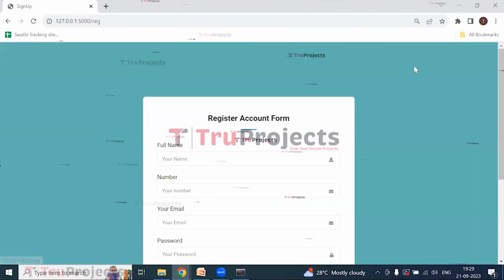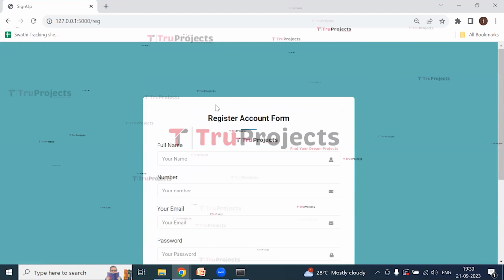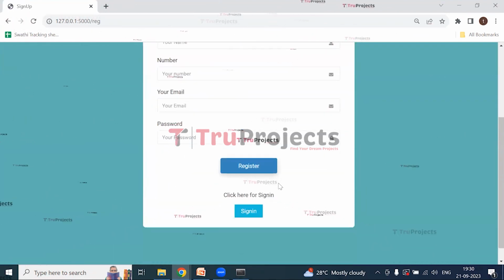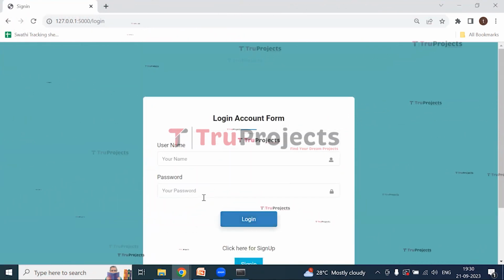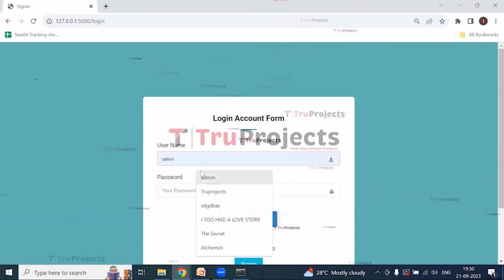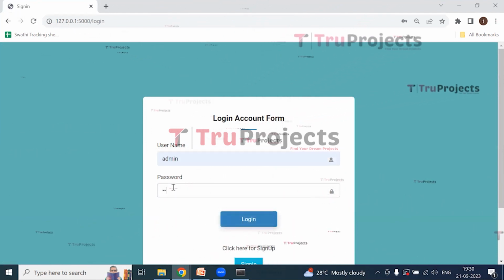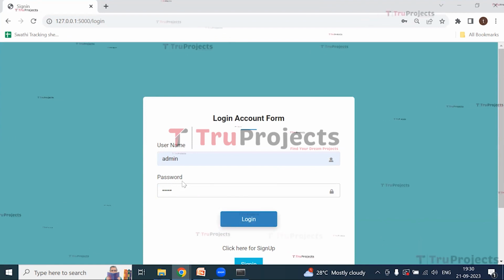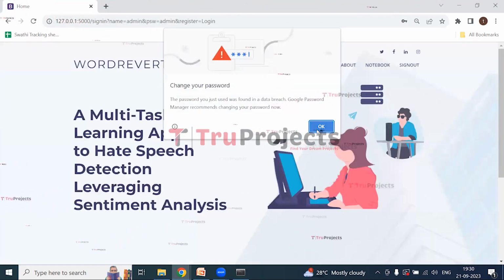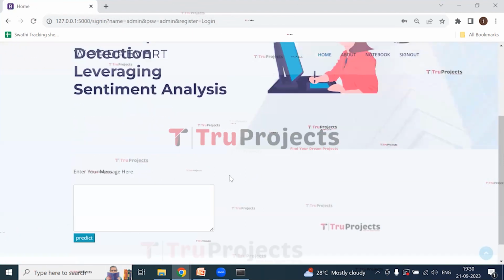Now click on the sign up button. If you are a new user, we need to register first. But I have already registered, so click on the sign in button. We need to enter the username and the password which we have created. I have entered the username and the password. Now click on login. This is the home page of the project.